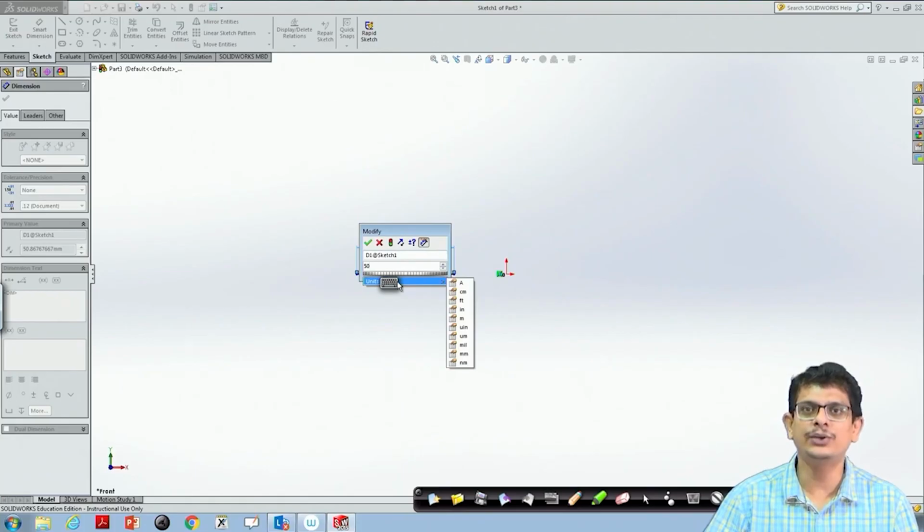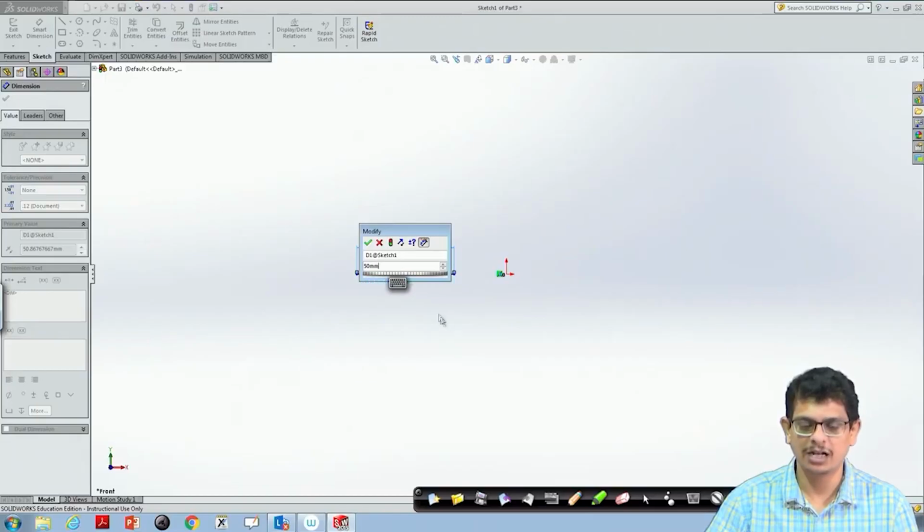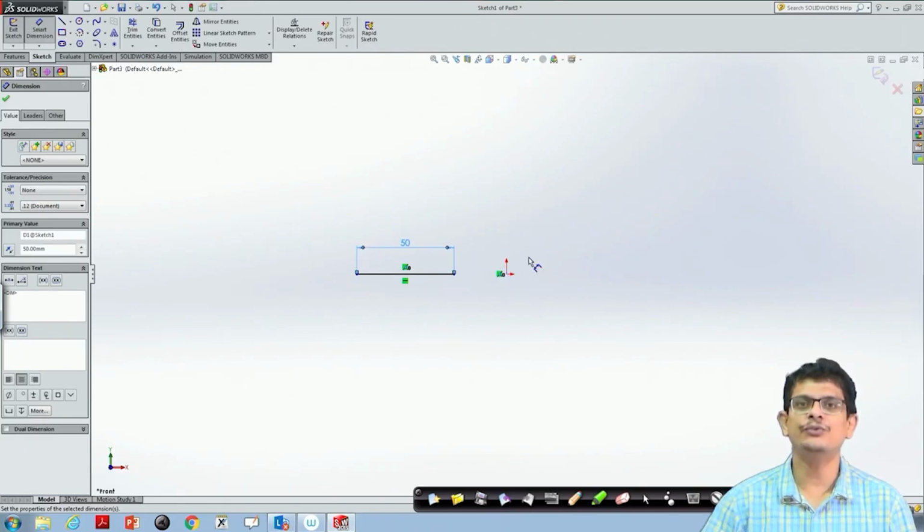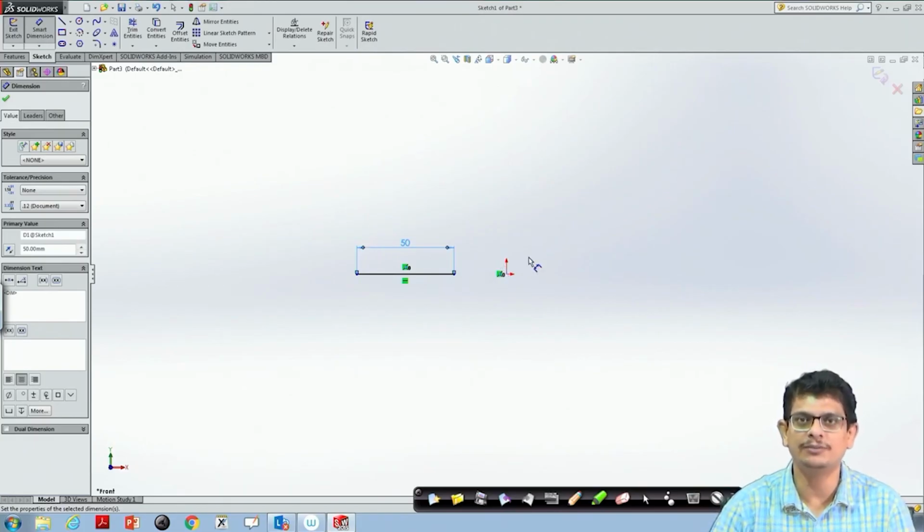Now, the units you can always pick. If you come down below that 50, there is something like units. In that unit, we can pick mm. Once it is done, click the tick mark, then it shows you a 50 mm dimension.